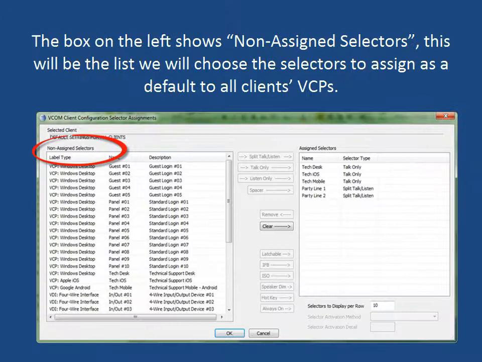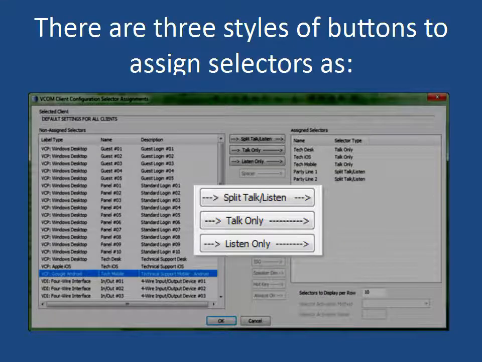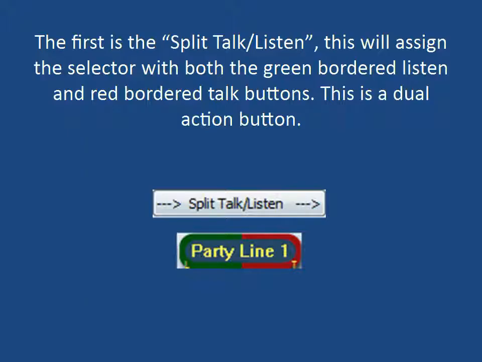The box on the left shows non-assigned selectors. This will be the list we will choose selectors to assign as a default to all clients' VCPs. There are three styles of buttons to assign selectors as. The first is the Split Talk/Listen. This will assign the selector with both the green-bordered Listen and red-bordered Talk buttons. This is a dual action button.